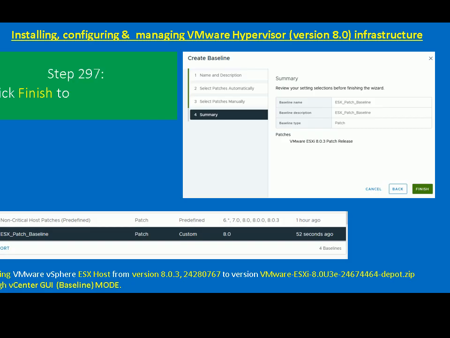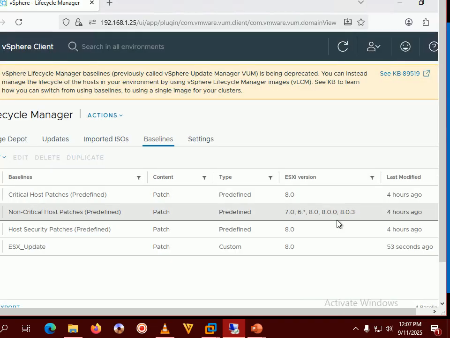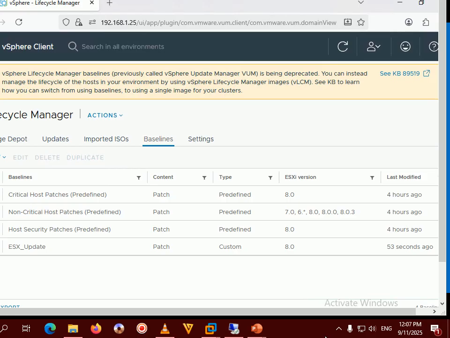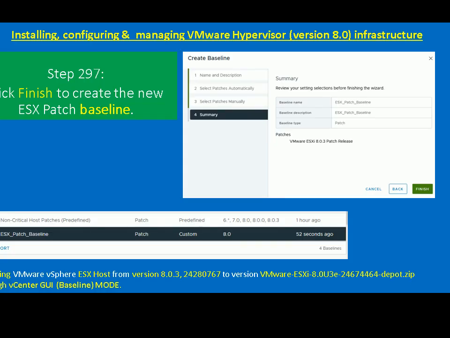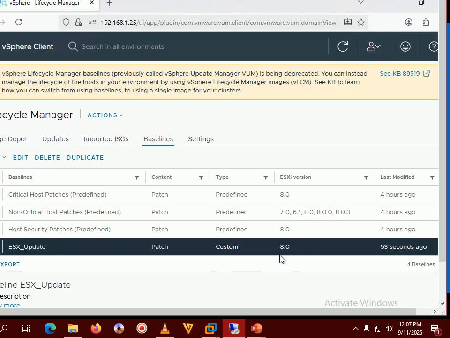And now we need to click finish to create the new ESX patch baseline. So I will click on finish over here, and you can see that our ESX update baseline has been created. Okay, so this is our new baseline that we have just created.